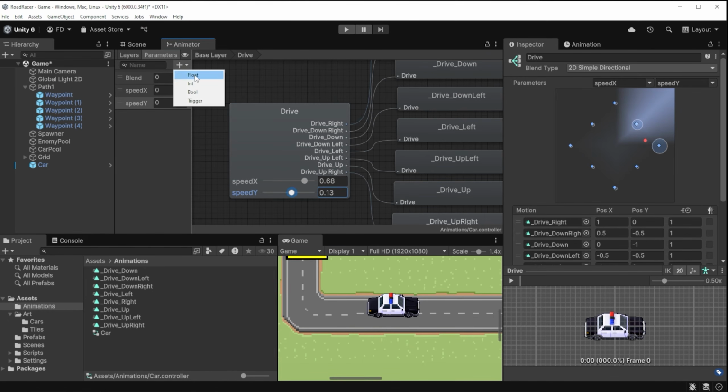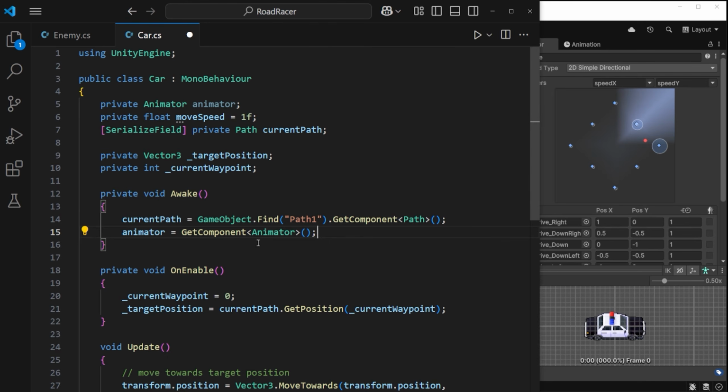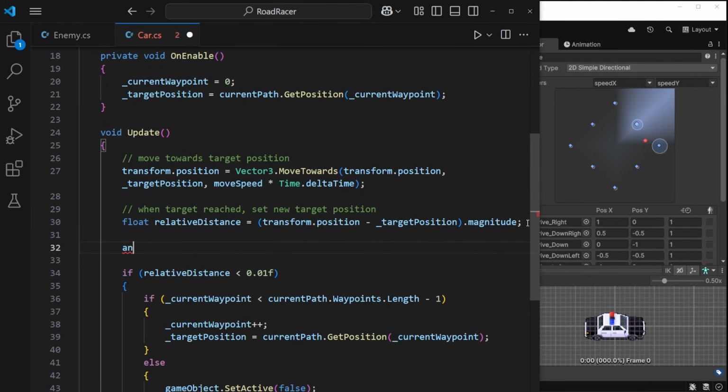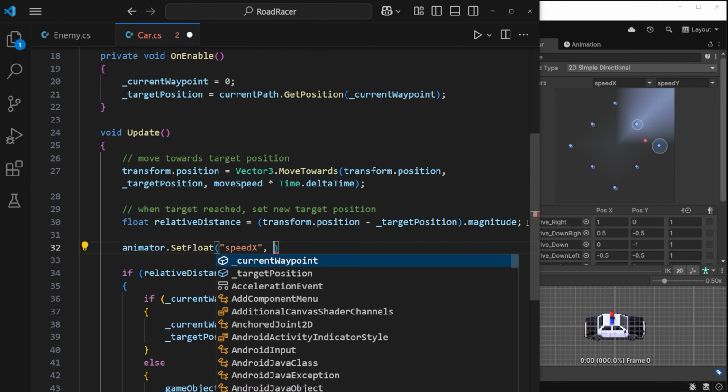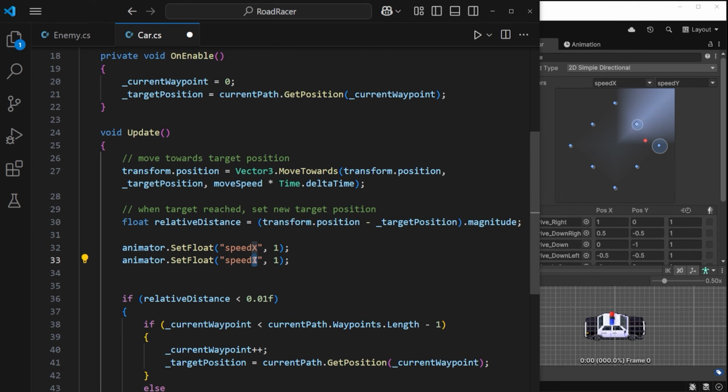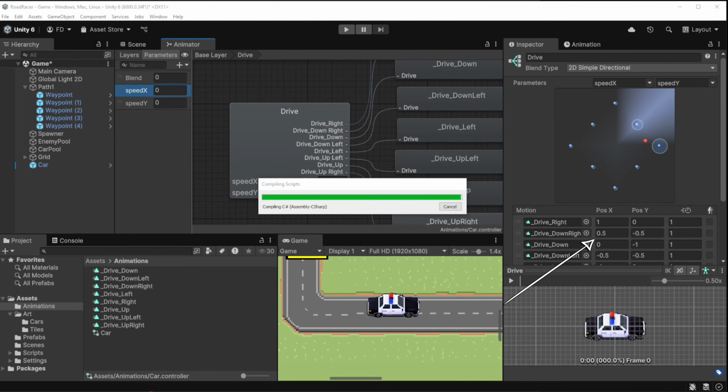When I created them, I set them to be floats here. So as the Update method runs over and over, I will do it exactly at this point after we calculated the relative distance. I take the animator component, I call the built-in SetFloat method. We call that float parameter speedX, and I give it some value. I will also do the same thing for speedY. I will pass it +1 and -1 just as a test. So based on the rules here, we will get drive down right, because this combination of values is the closest to what I passed to it.